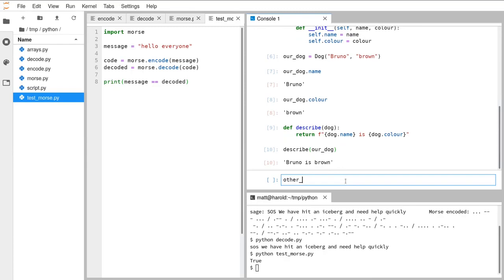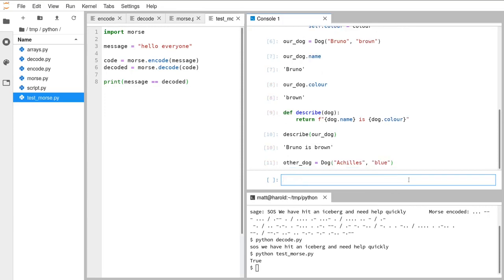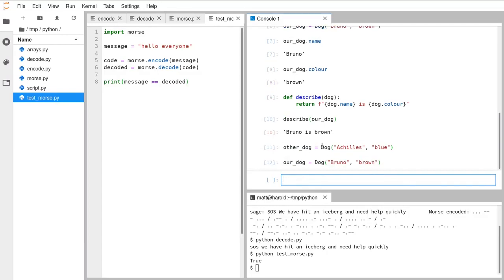We can create another dog, and there's been some great examples of dog names in chat, and let's go with Achilles. And what colour is Achilles? Achilles is blue, a very unusual colour for a dog. It's probably been mistreated. There we go. And I'll just run that our dog Bruno line again, so they're next to each other. So here we've called the dog class two different times. Each time we've called it, we've created a different object.